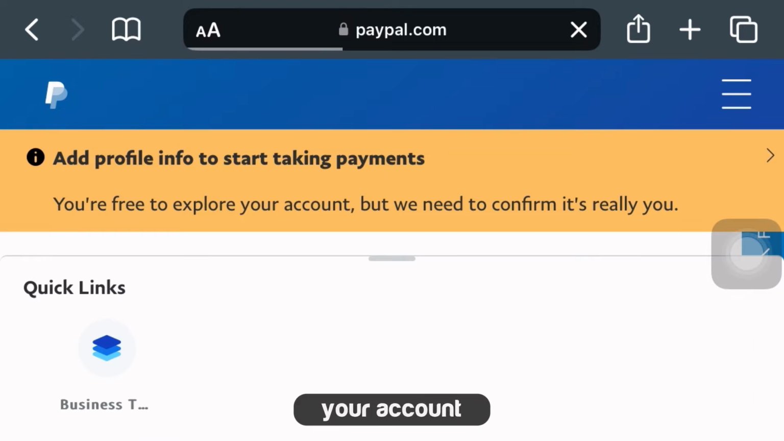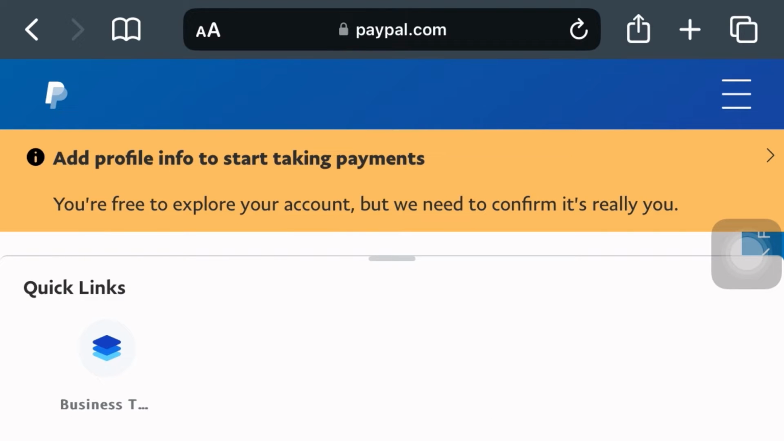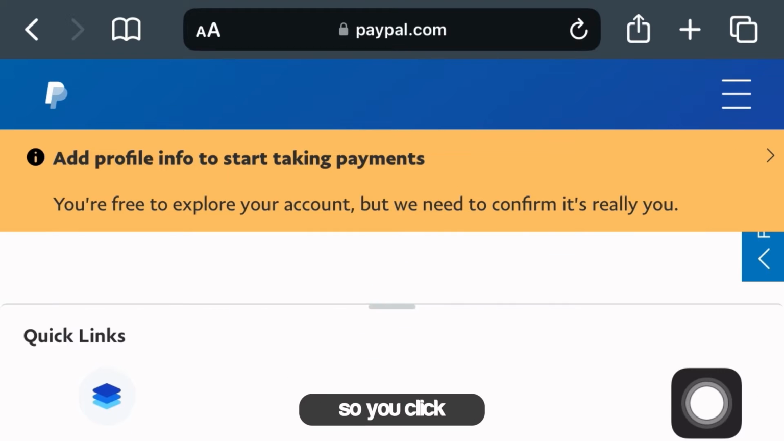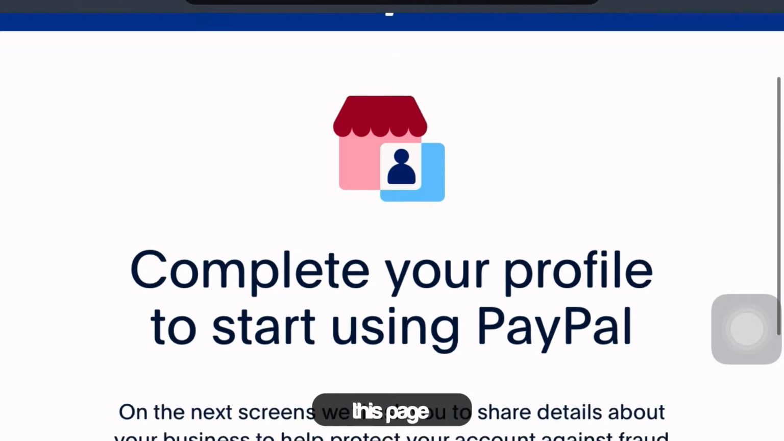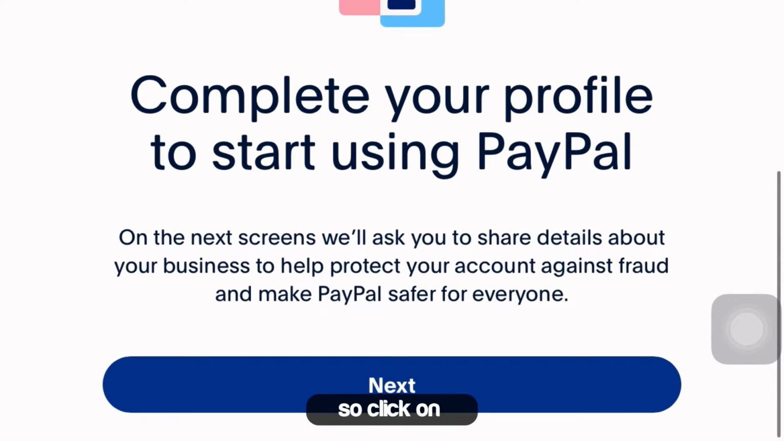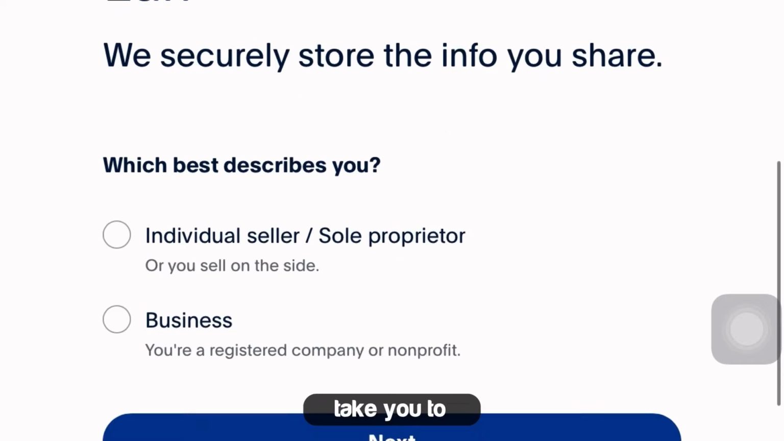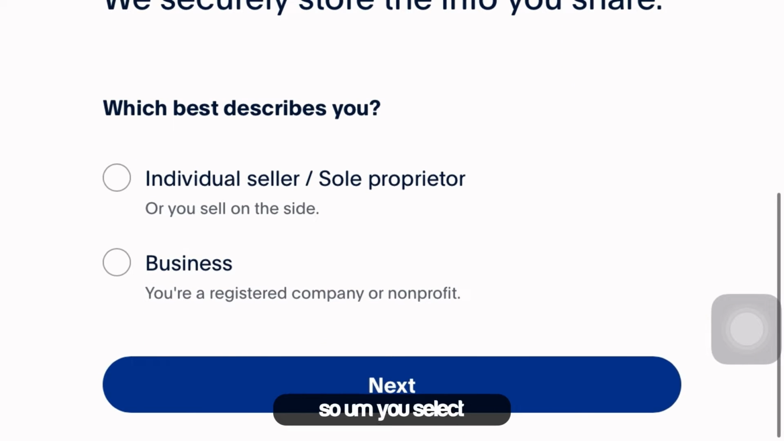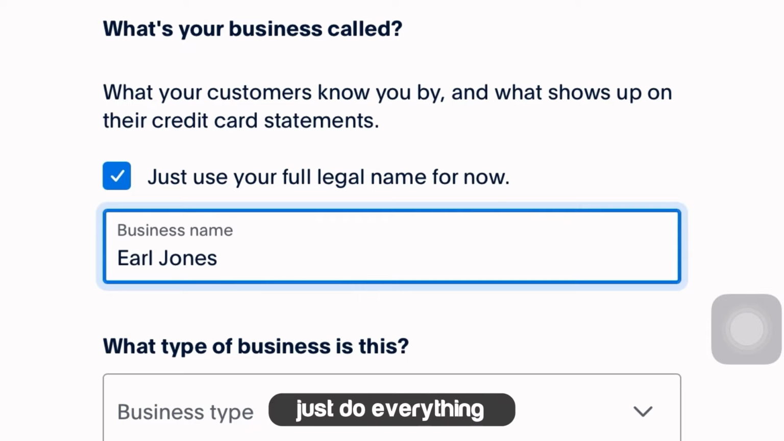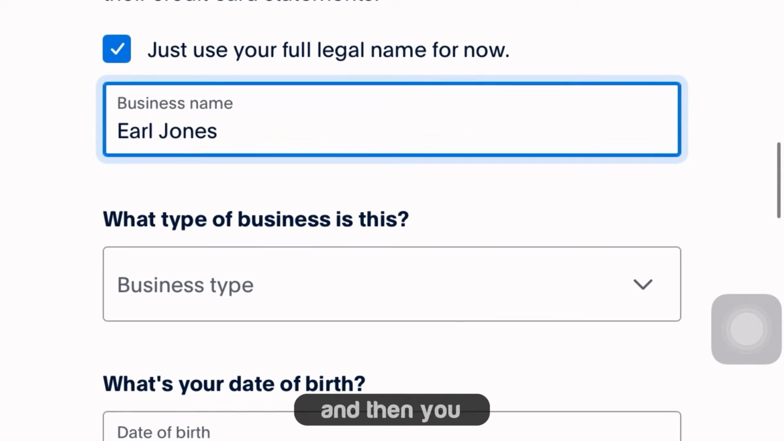Now this is your account and it needs a lot of work. All right, so from here, I'm seeing a yellow banner that says add profile info to start taking payment. So you click on that one. It's going to take you to this page where it says complete your profile to start using PayPal. So click on next. It's going to take you to where you fill in your business details. So you select business name, business type, you put in your date of birth, just do everything as I'm doing, and then you'll be good to go.